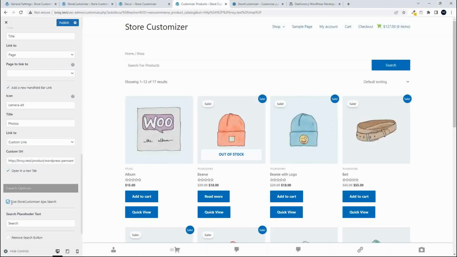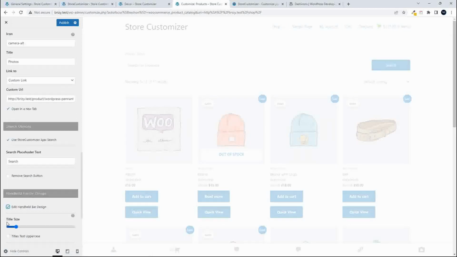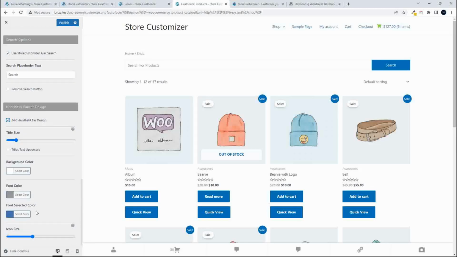What we're going to do then is we're not going to have a search page in this footer. We'll use the interactive Ajax search bar instead. A far better option, and we'll have a look and see how that also works from a marketing perspective. You can also edit the bar design. So there are a couple of things that you can do.